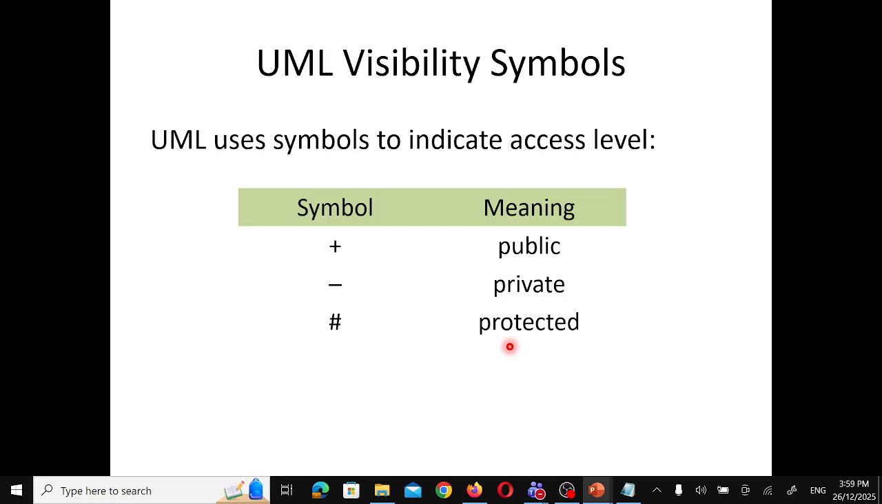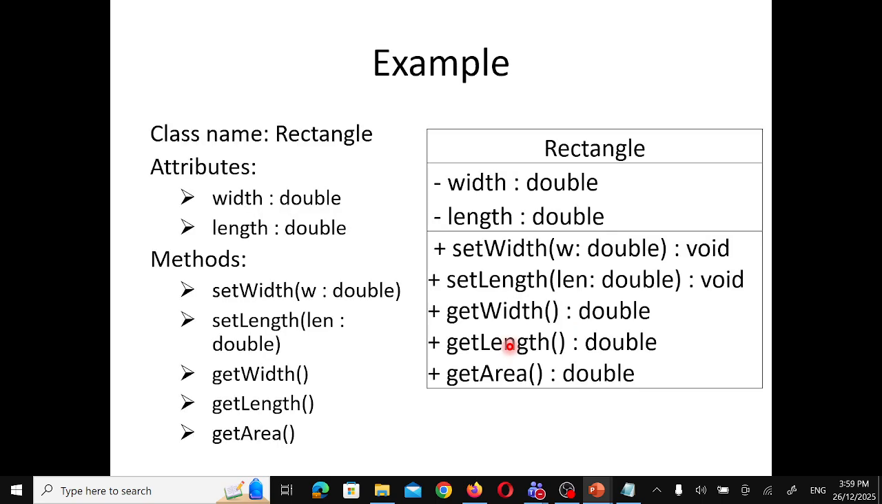In this diagram, there are special symbols that we apply to indicate the access level. Plus means public. Minus means private, and the hashtag symbol means protected. So these three symbols show the access level. This is the example. Basically, we can work with this UML diagram before converting the problems into Java code.